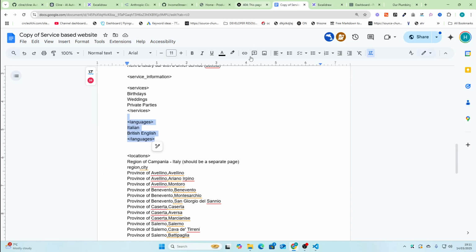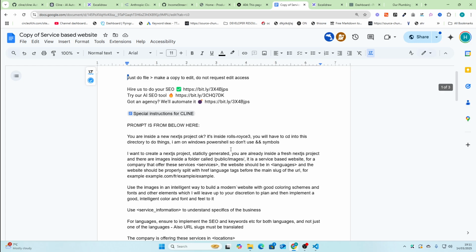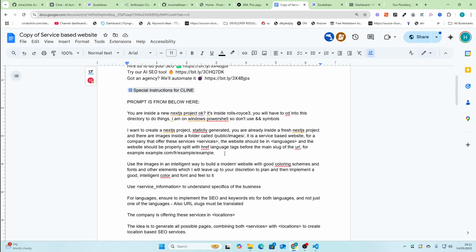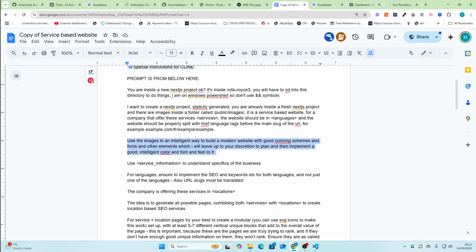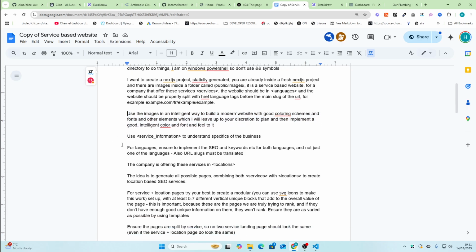So the website should be in languages, and the website should be properly split with hreflang language tags before the main slug of the URL, for example, example.com/fr/example/example. Again, CLINE is extraordinarily good at following these kinds of instructions. I don't tell it how to do this, it just knows how to do this, right? Use the images in an intelligent way, which I already talked about in this part of the prompt.